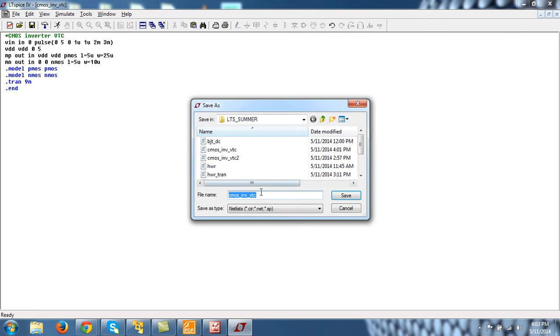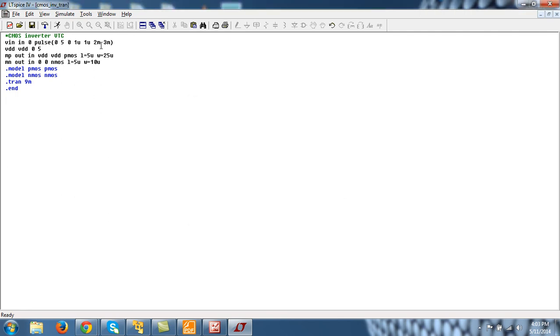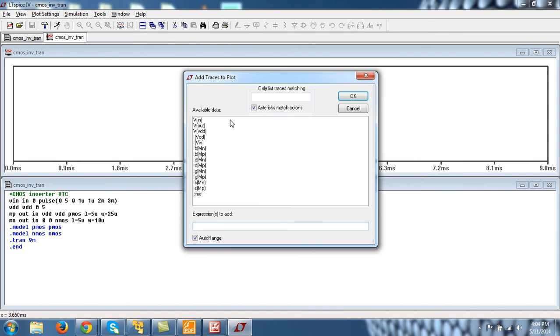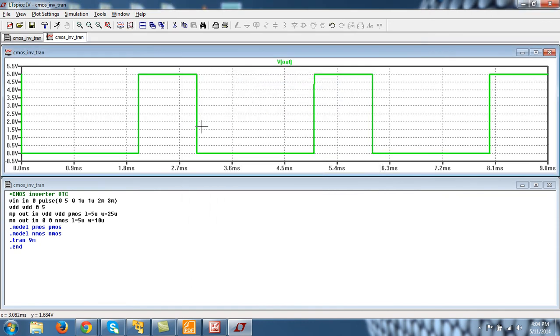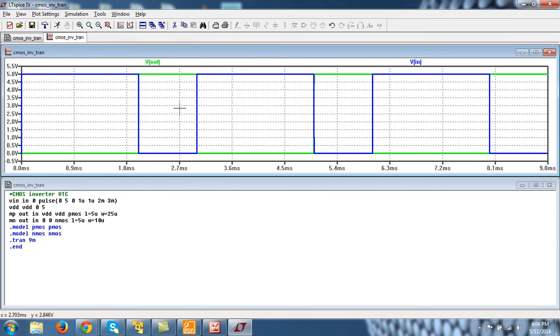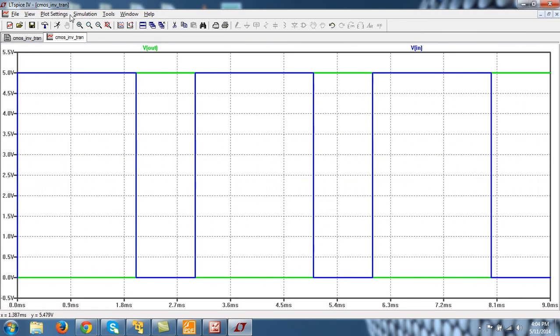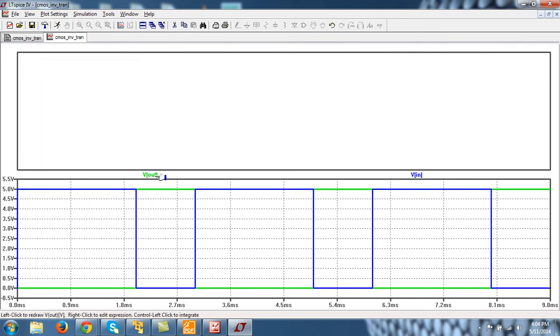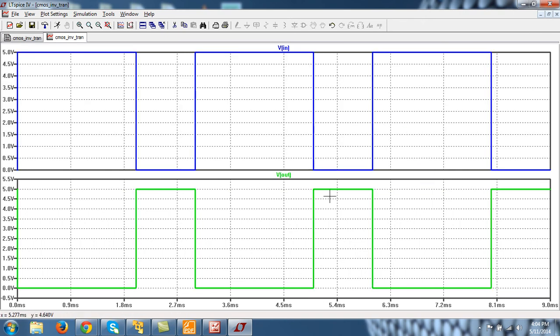File, save as CMOS inverter tran and save, and let's hit the simulation and see what happens. Press Ctrl A, press V out, and press Ctrl A, press V in. So you can see the inversion here, right? And I have already shown you how to introduce yet another pane, and let's put this V in over, and this is my V out.